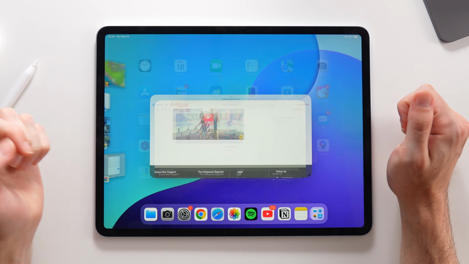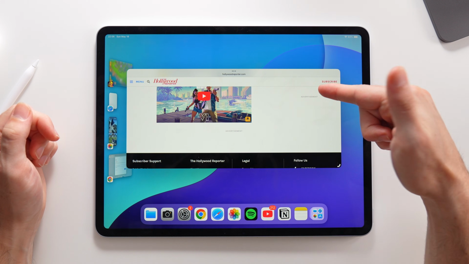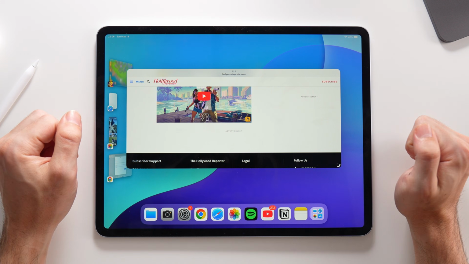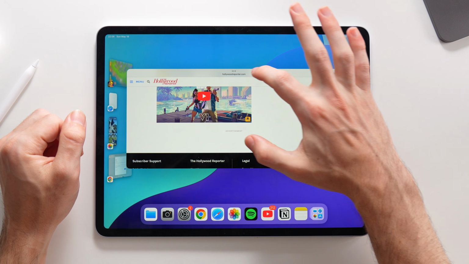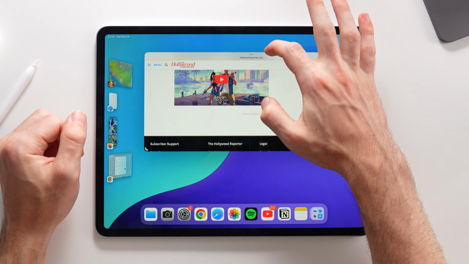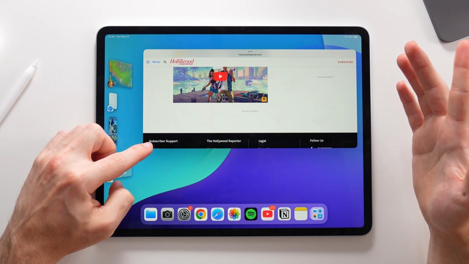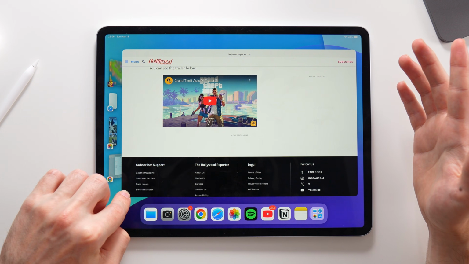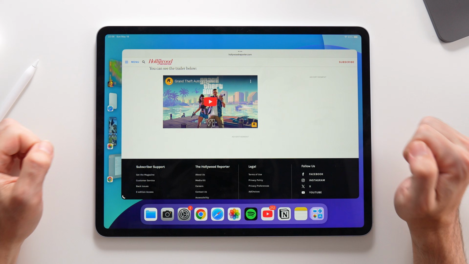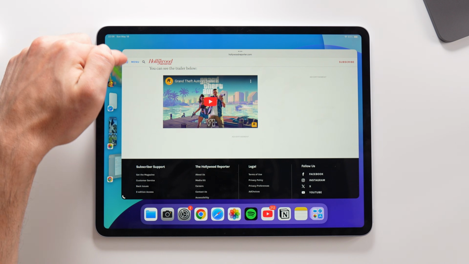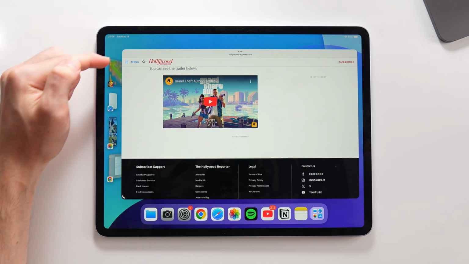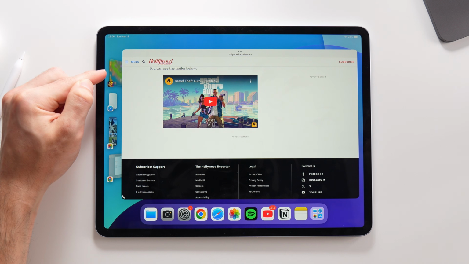But when you enter an app, you immediately notice that things look a little different. As you can see, this essentially tries to imitate the traditional window app mode we have on desktop computers or Mac OS, where you essentially have a main app right here in the middle, and then you have your most used apps on the left.